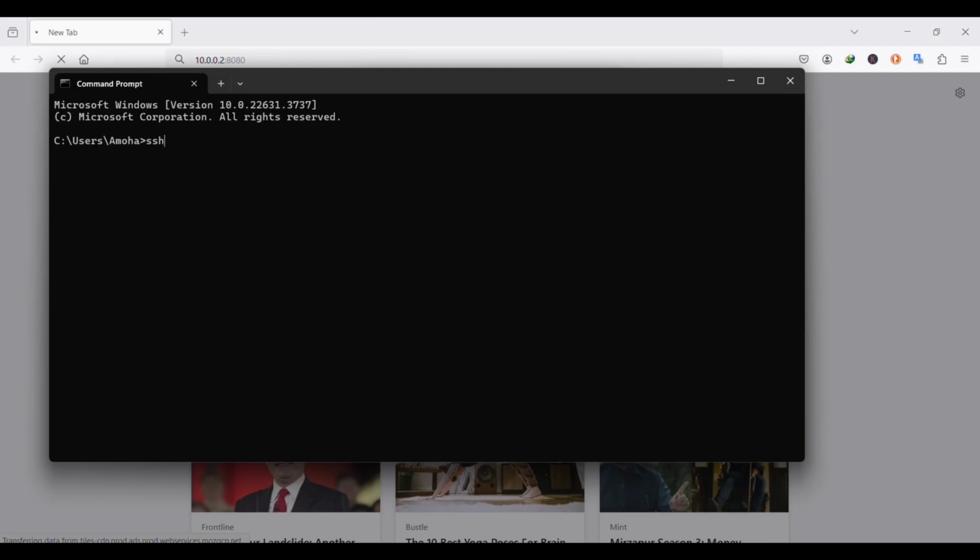Now connect to the device with Secure Shell, which is SSH. The username will be pi and the address will be 10.0.0.2. The password will be raspberry. These are the default credentials.